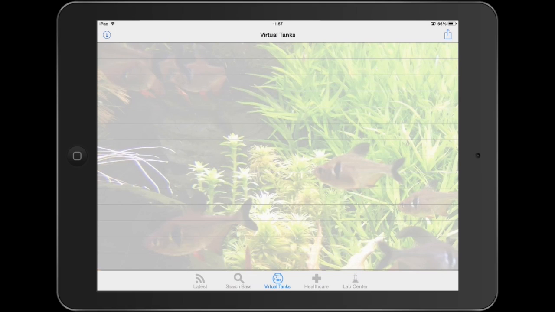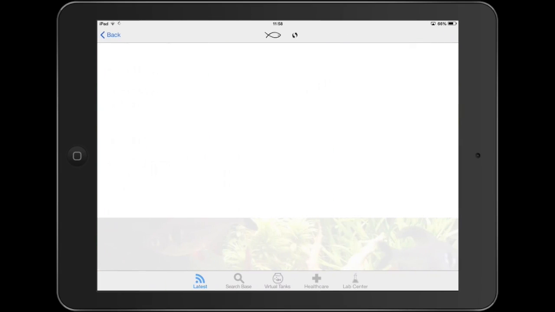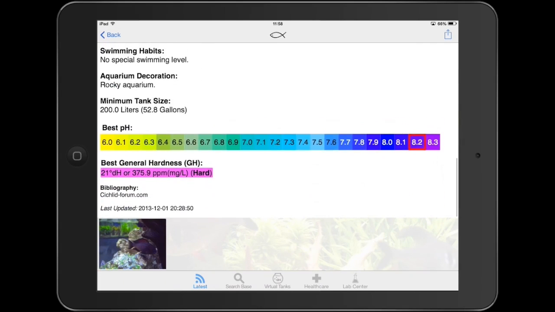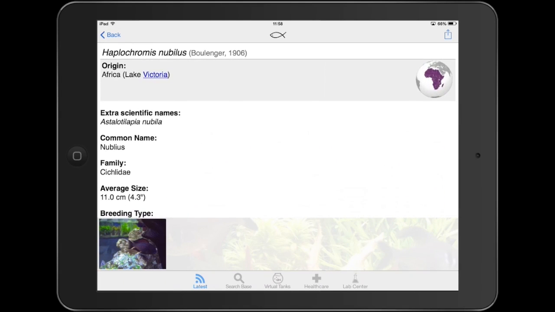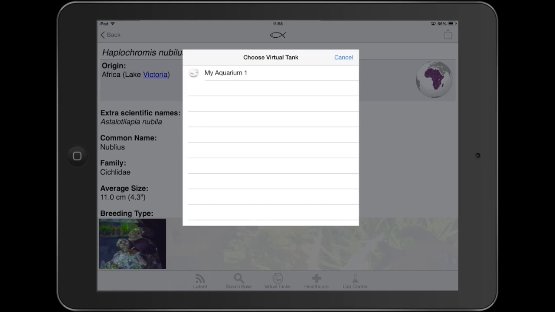Okay, so there's something else very interesting that I implemented in the application. Let's suppose you want to start adding fishes right away. You don't need to come here and create a new aquarium name. You just go to latest or search base. Let's tap this species here. Let's choose this one. And this one will provide the information for you when it's loaded. And when you tap this button here, you have an option, place into aquarium.